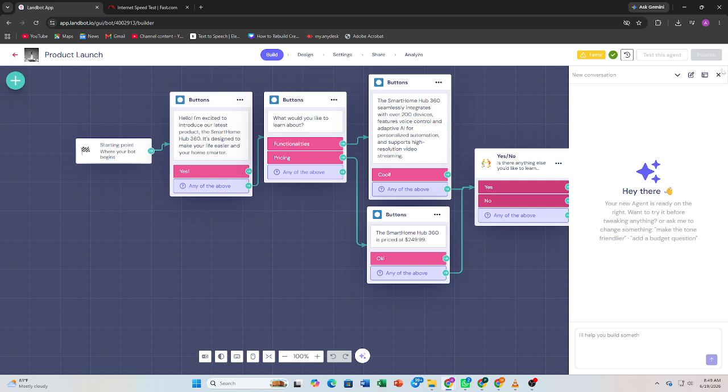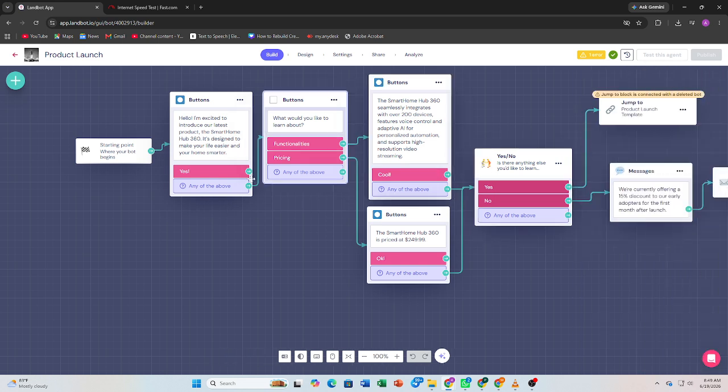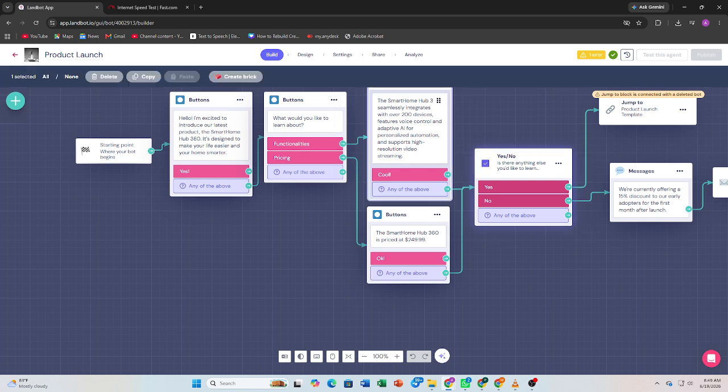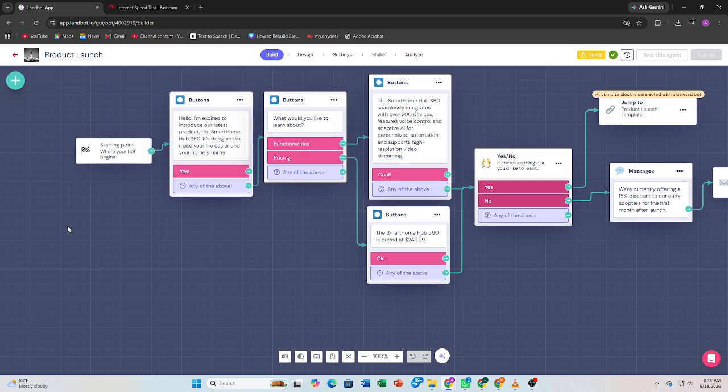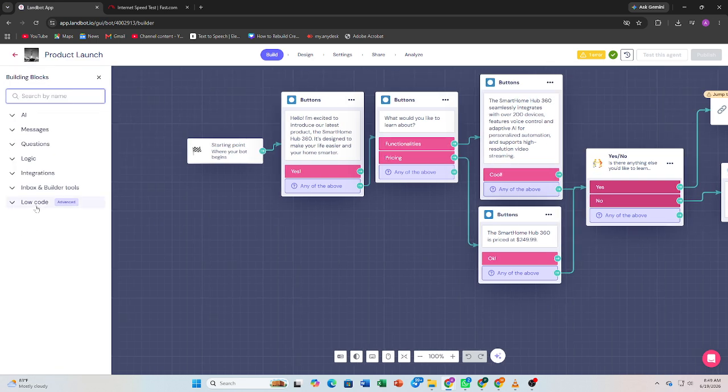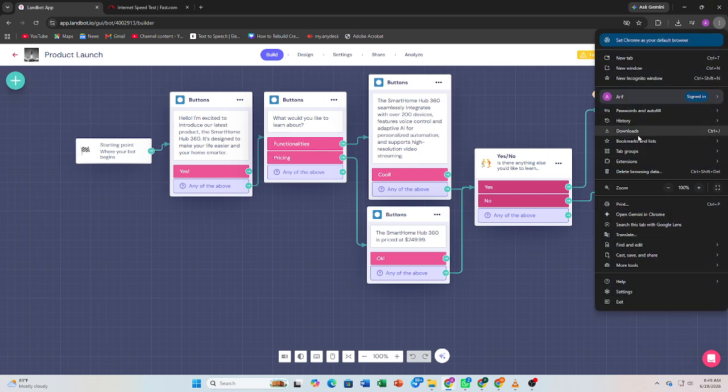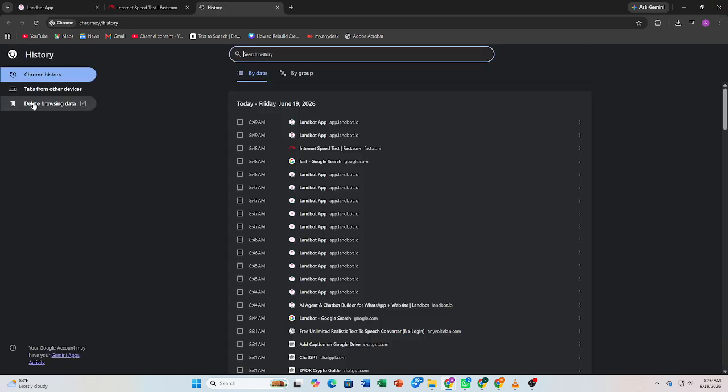Now use the preview mode to check whether the chatbot works correctly inside the Landbot builder. Next, if your chatbot is embedded on a website, confirm that the embed code has been installed correctly and hasn't been modified. Now clear your browser's cache and cookies, then reload the page to remove any corrupted data.